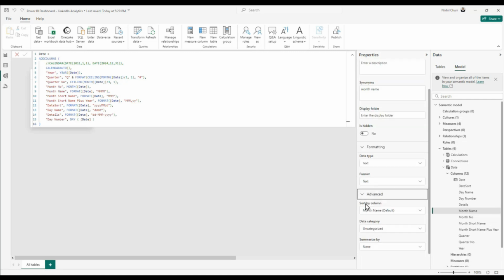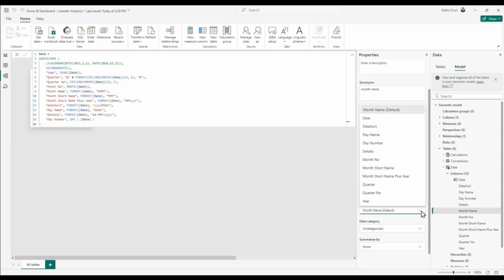And currently it is telling sort by column. So when I selected month name, it is sorting by default by month name, so it will do the sorting by name. That's why we are seeing that A to Z pattern, alphabetical order, and not the actual yearly pattern that we have. So here is the deal. I'm going to expand this, and within the sort option, I'm going to select month number.